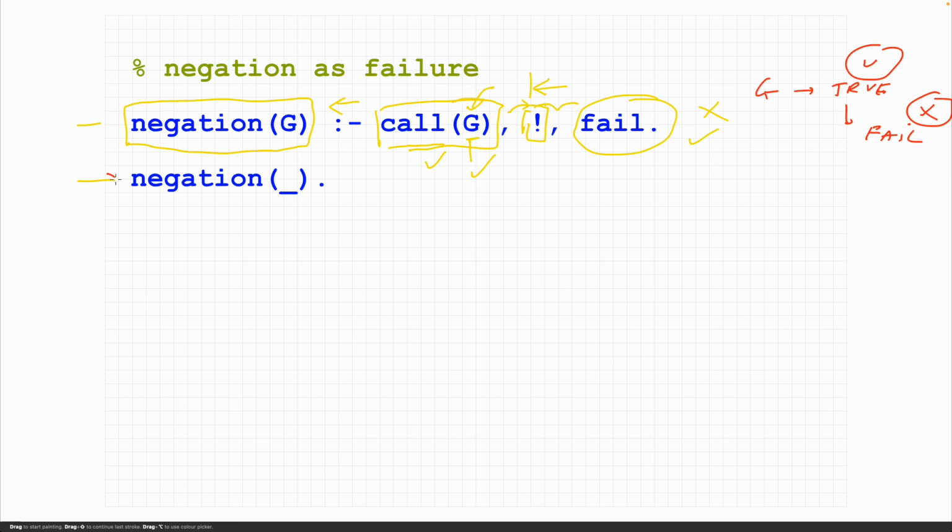So what's the point of the second rule? Why is it needed? Well, if G fails, we never get past this point. So G fails, we do backtrack, because we never get past that point. So we backtrack, and then Prolog tries the next rule with the negation heading to see if we can satisfy negation G another way. And here we have an underscore which says anything. We could put G here.